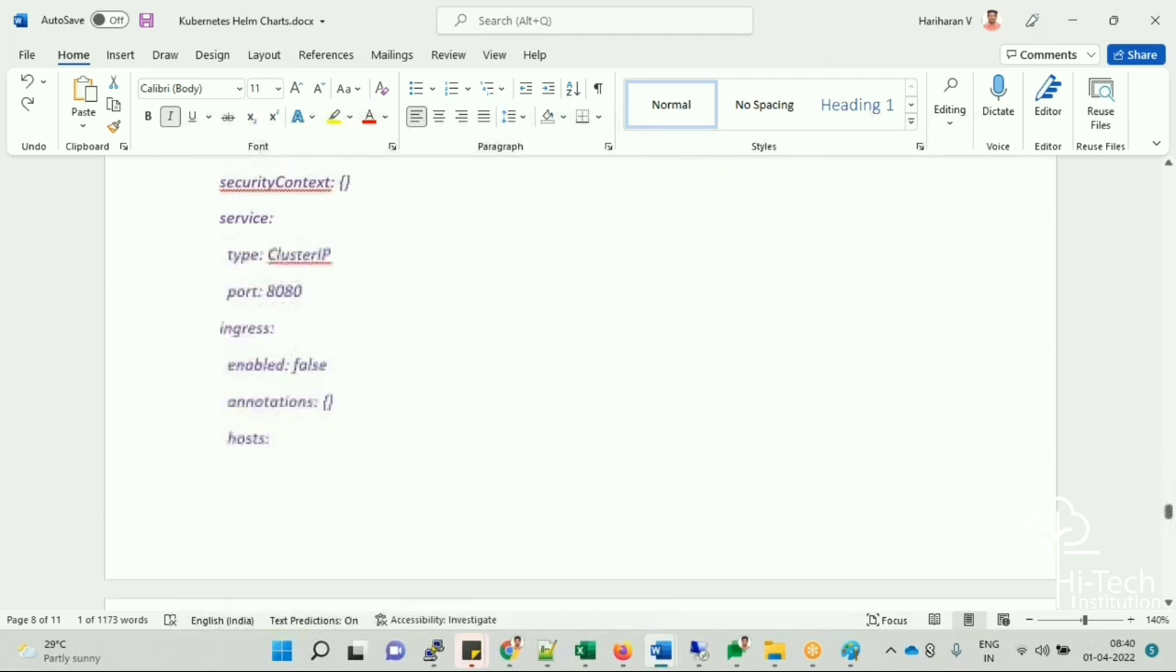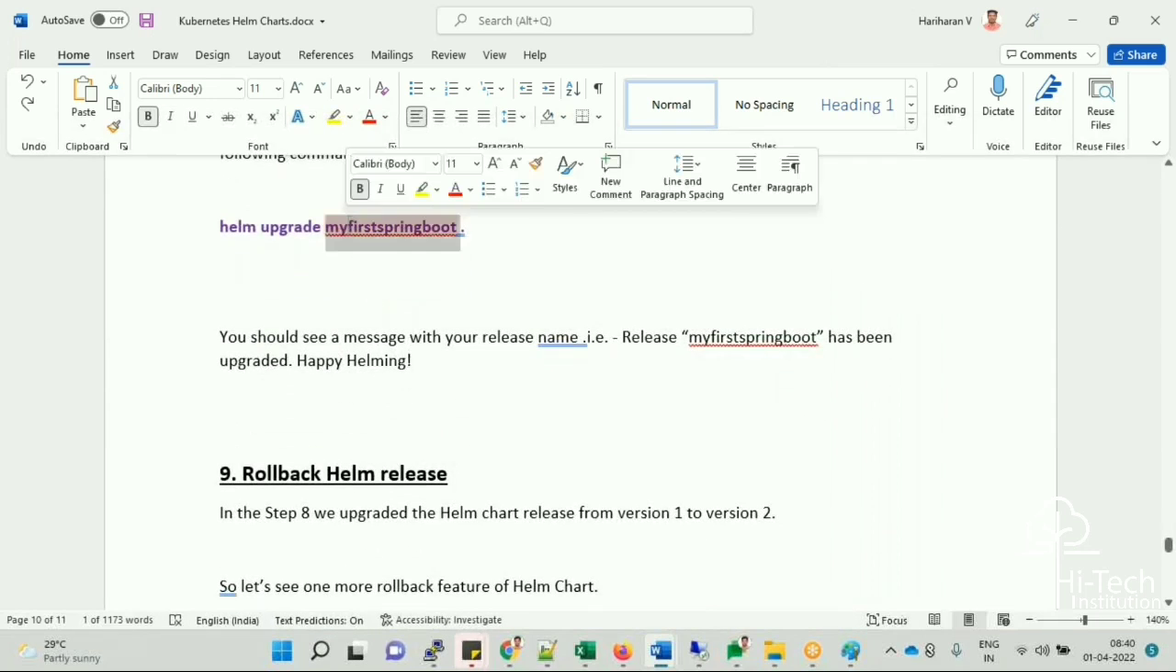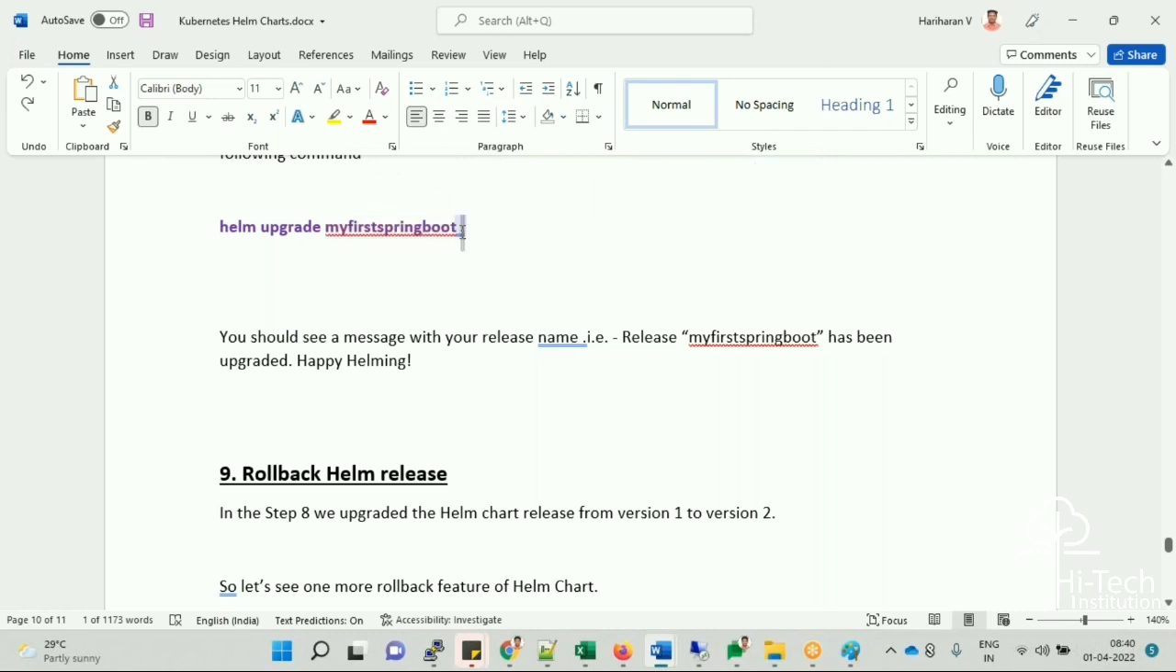As soon as you have updated, you have to use this command: helm upgrade my-first-springboot. This is the name of my Helm install deployment. If you are in that location, you give a dot and it will automatically take it. It will update whatever updates you have made, the latest version image or whatever.